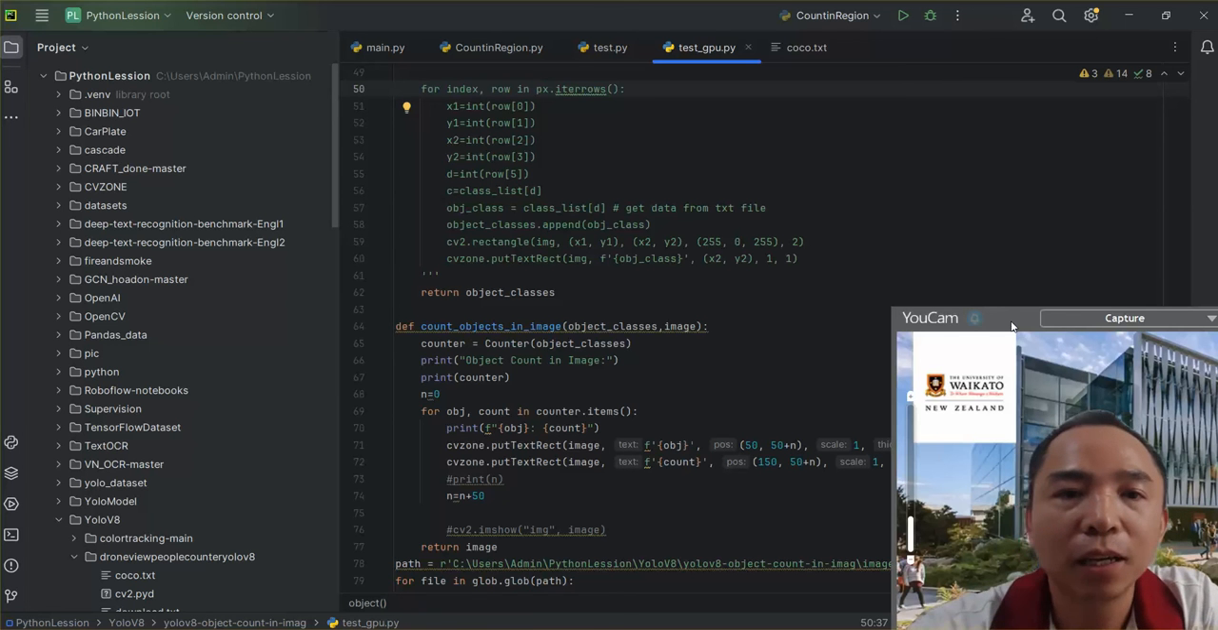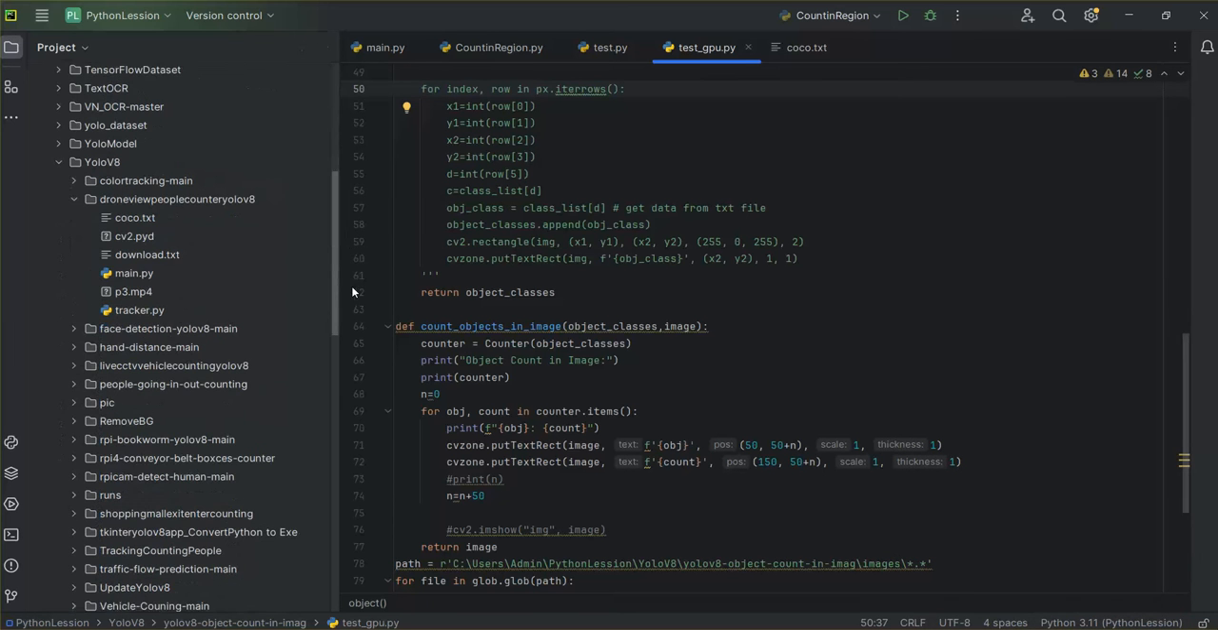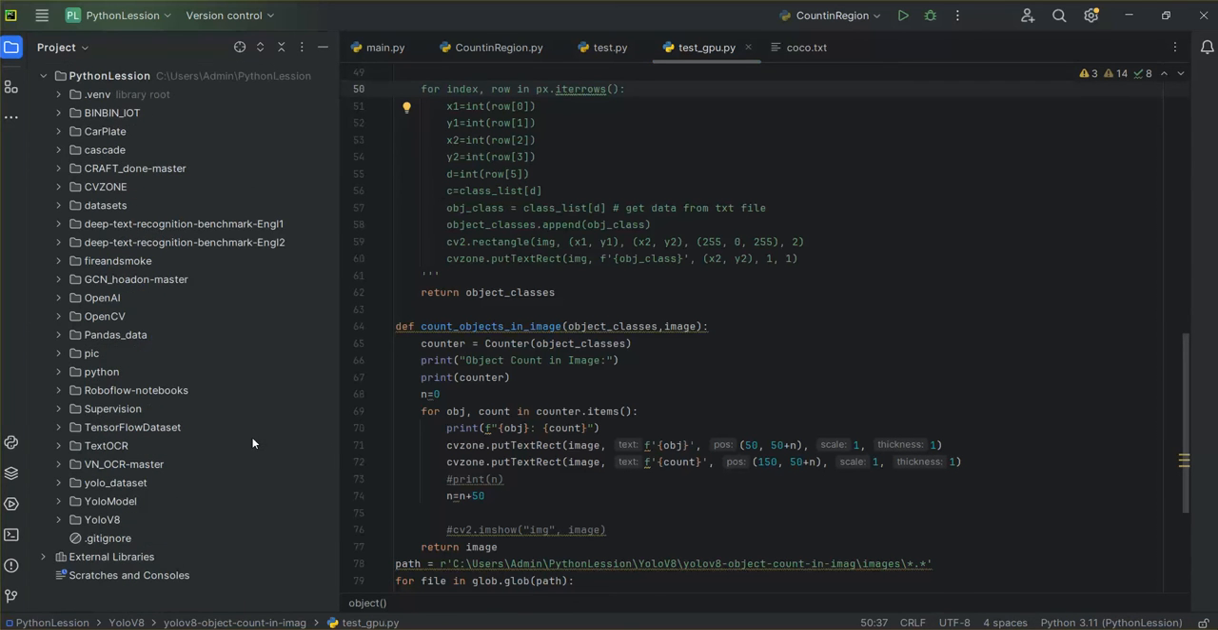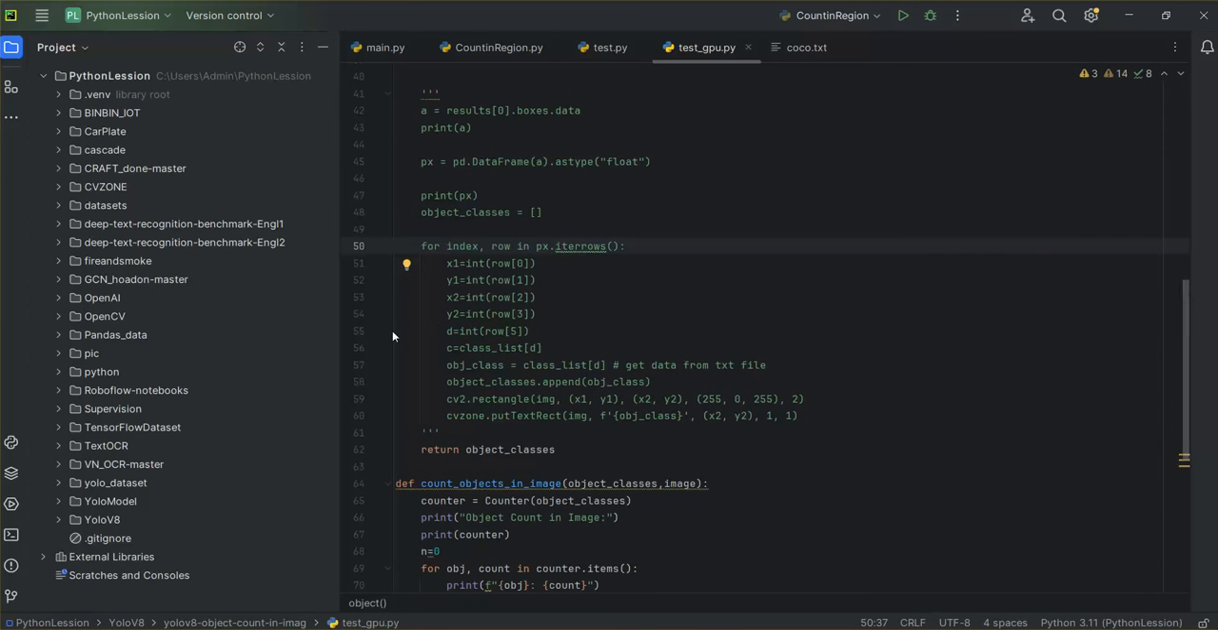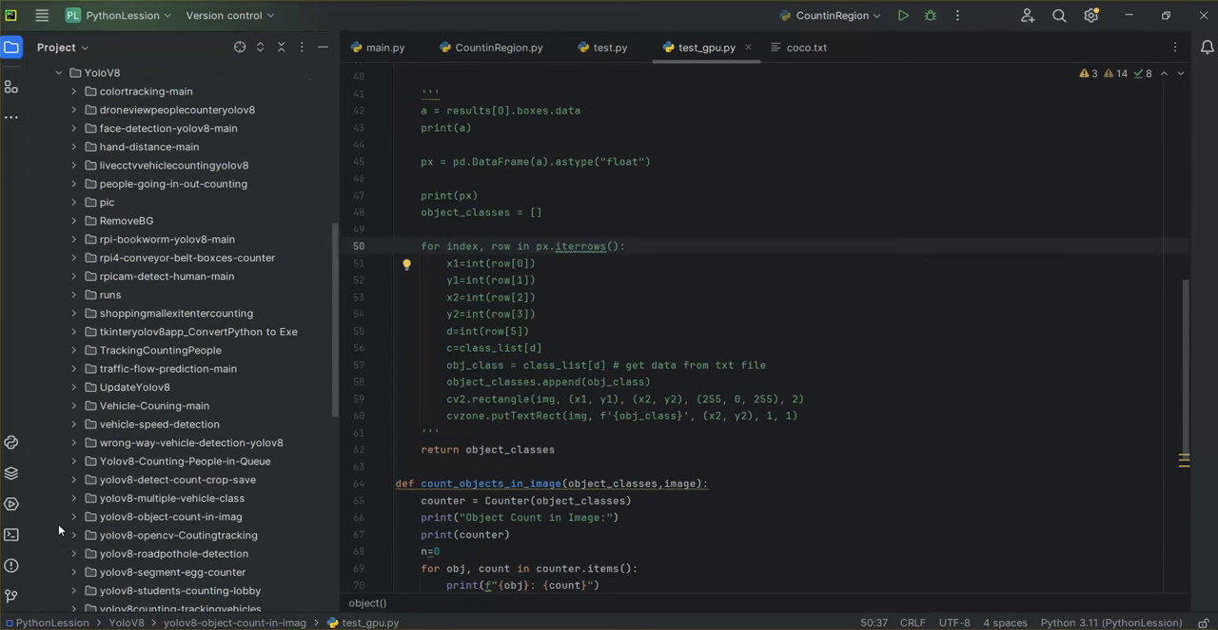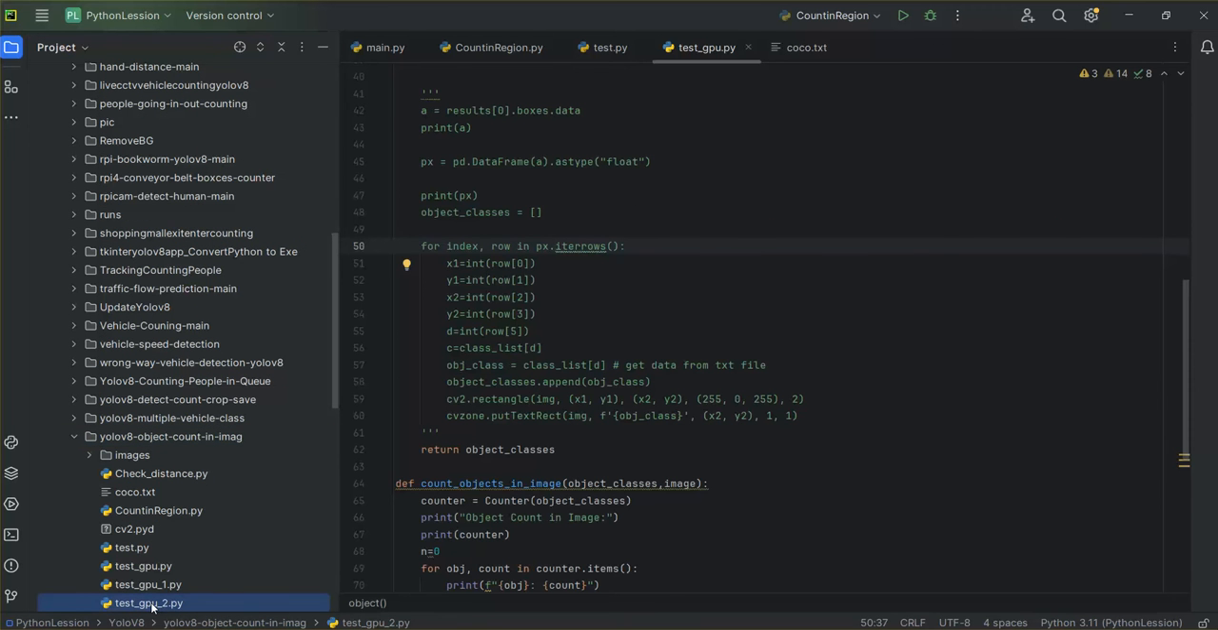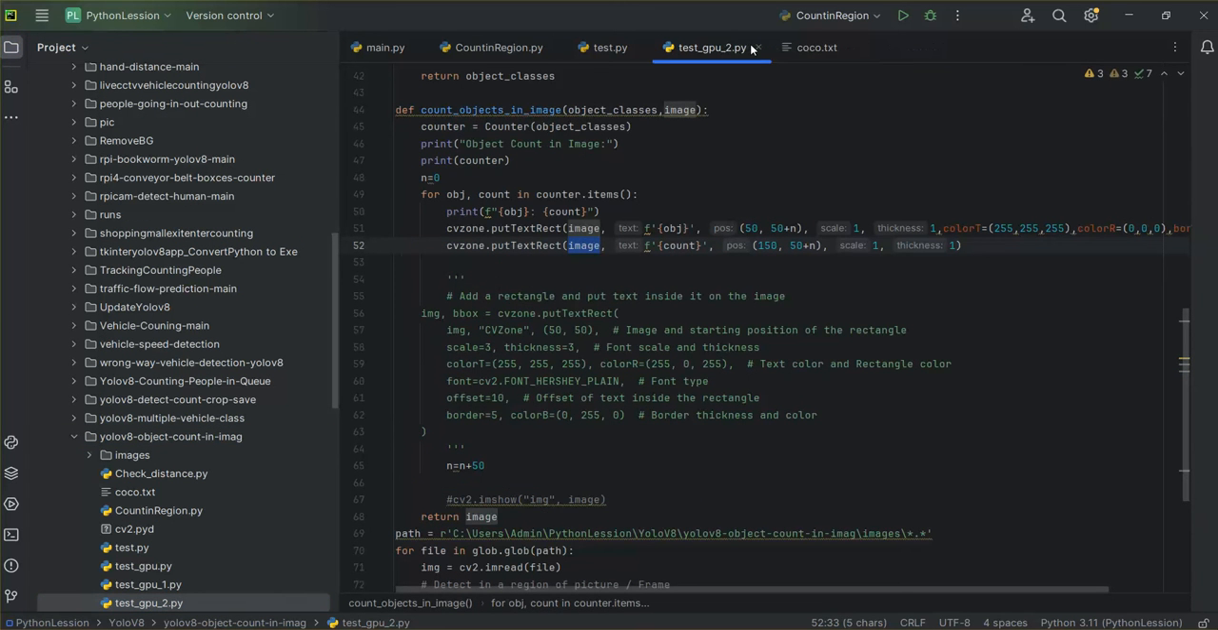First, I will open the video. Let me see the counting object. I will open the project and simulate it for you to see. YOLO V8 and counting objects in the image. Yeah, counting in image. I open GPU 2.